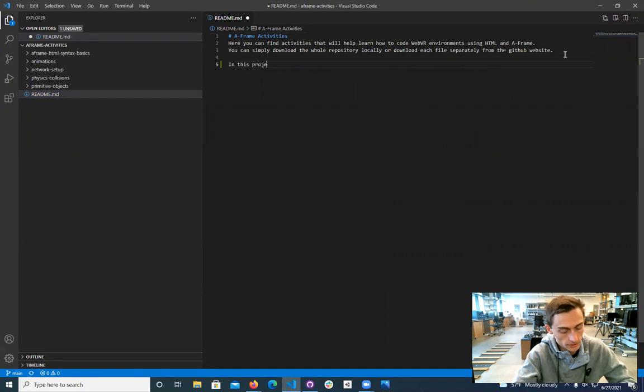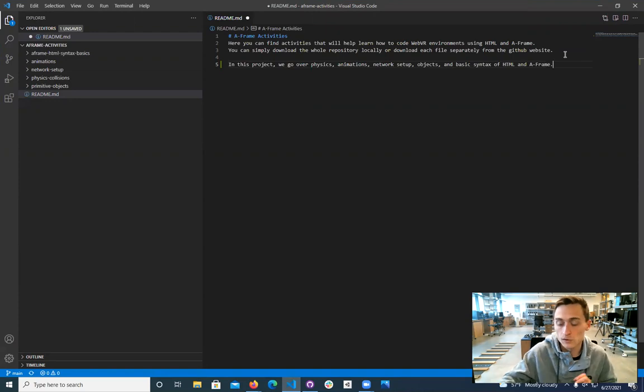In this project, we go over physics, animations, network setup, objects, and basic syntax of HTML and A-Frame. So let's say I wanted to add that to the README file because I thought it was maybe useful or helpful to describe that to people.